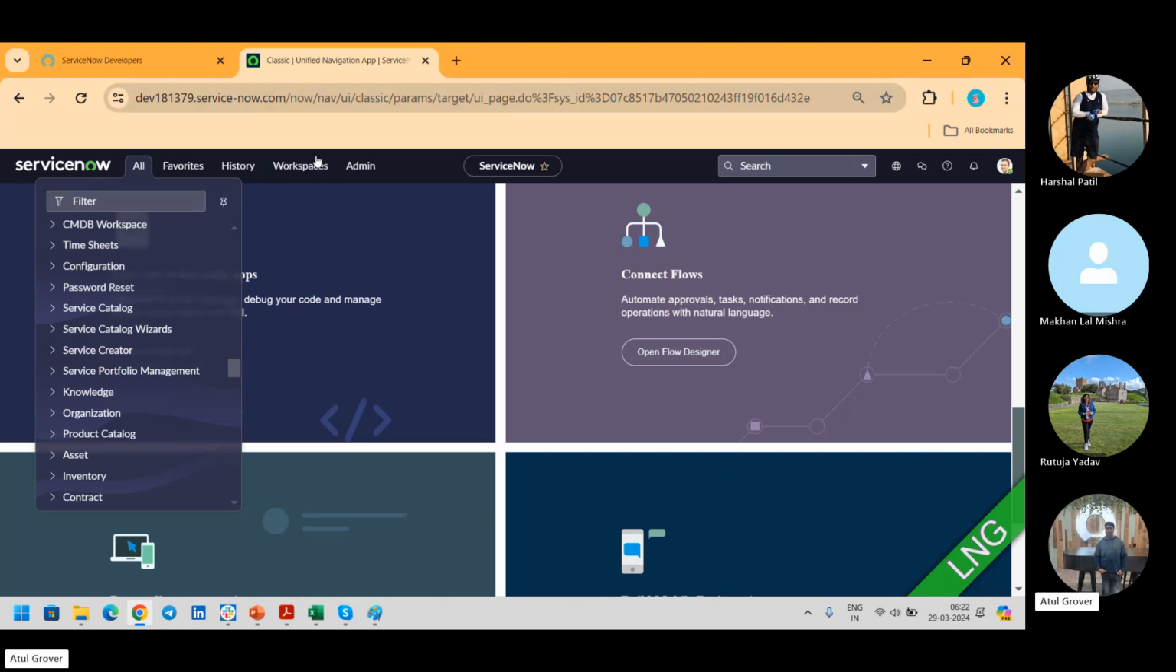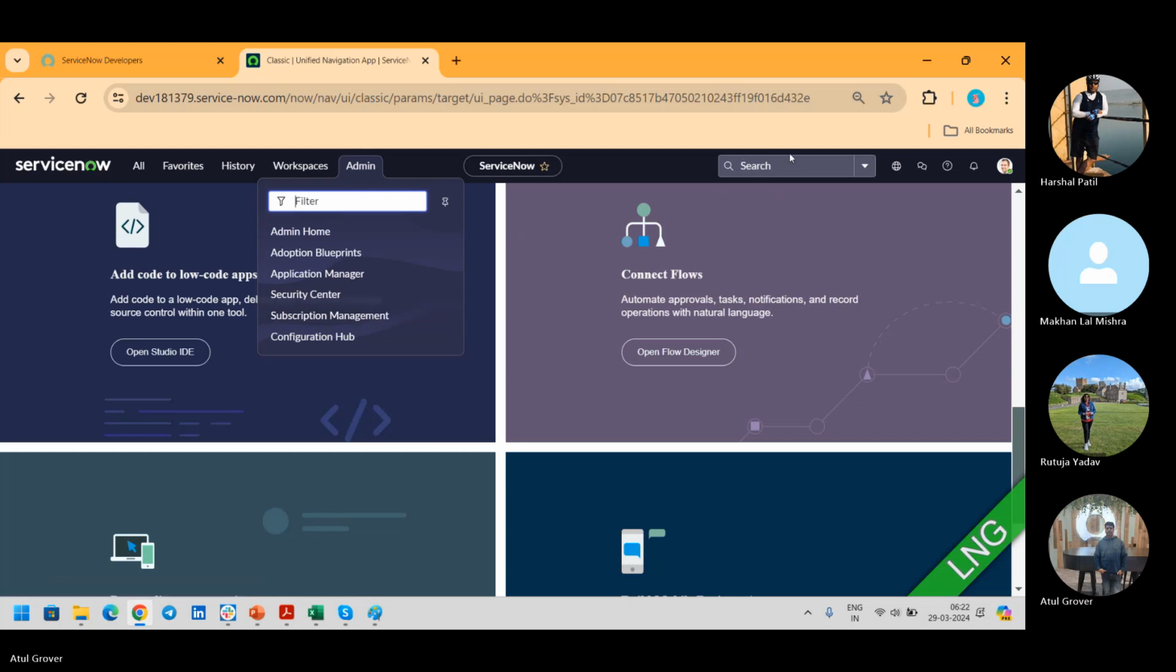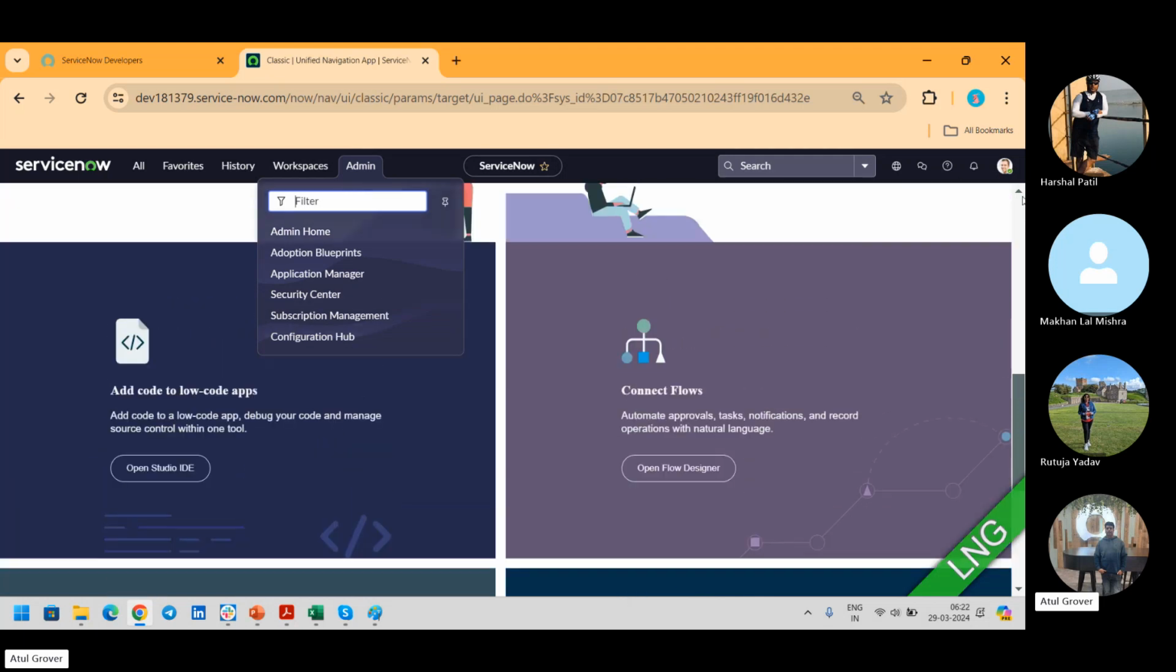Okay, go ahead and see the workspaces. Don't worry, I have a little bit more workspaces. You will only find 2 or 3 workspaces. Go and check with the admin like this. Search these options.